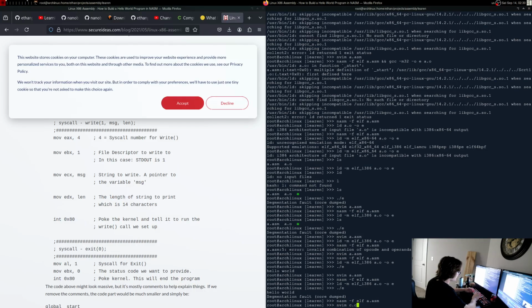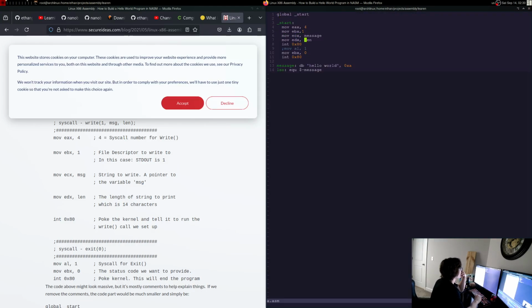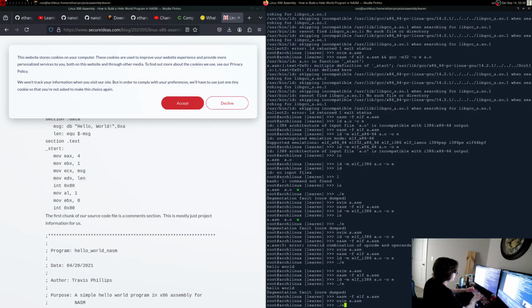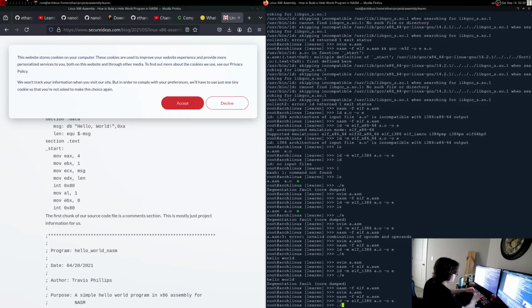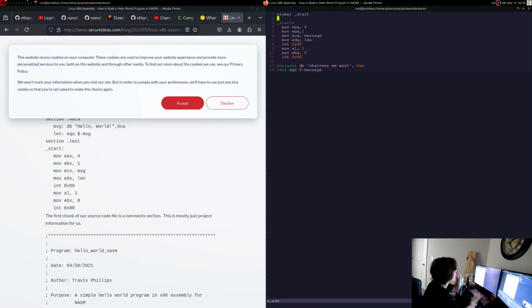Oh. So whenever we want to exit a program, see, that's cool. Now we can write whatever we want. Whatever we want. Boom. Wow.